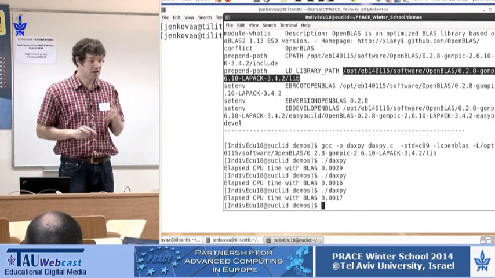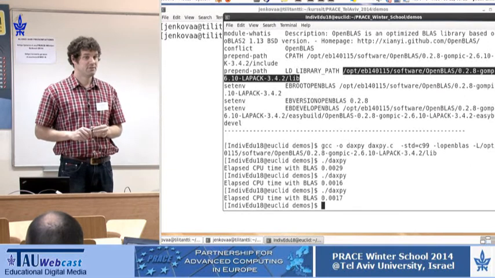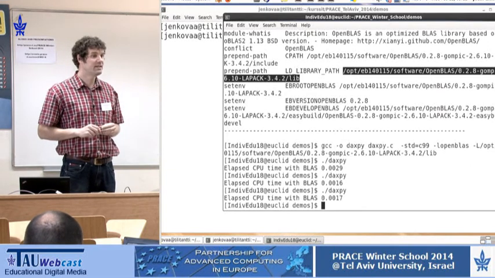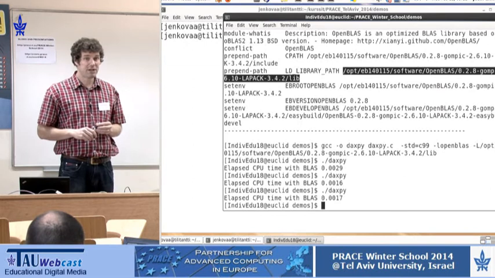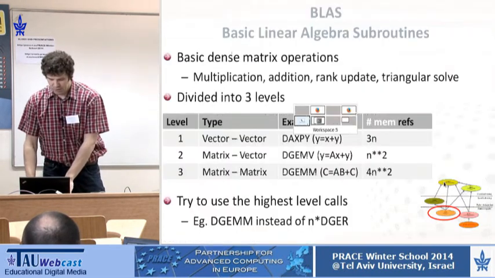So this actually might be just that Intel hasn't put that much effort on DAXPY, and OpenBLAS more. I don't really know, but at least in this particular case, it seems to be faster, which maybe also gives you a hint that it might be a good idea to try different libraries and see what performs best in your particular case.